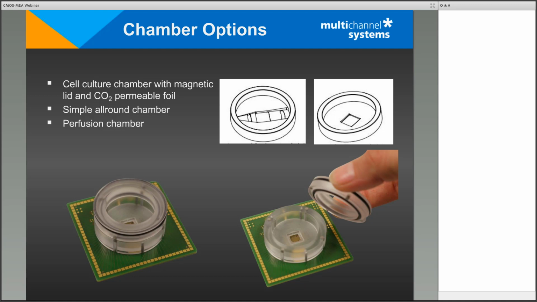Then we also have available this all-round chamber, which can be used for multiple purposes. It's pretty simple. And then there's a perfusion optimized chamber where you have a perfusion in and a perfusion out. And the idea is that you have an optimized flow of liquid over a tissue preparation, basically. The same perfusion equipment that can be used for the classical arrays can also be used for the CMOS array.